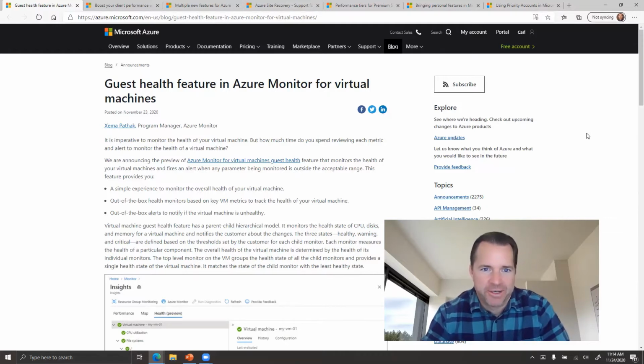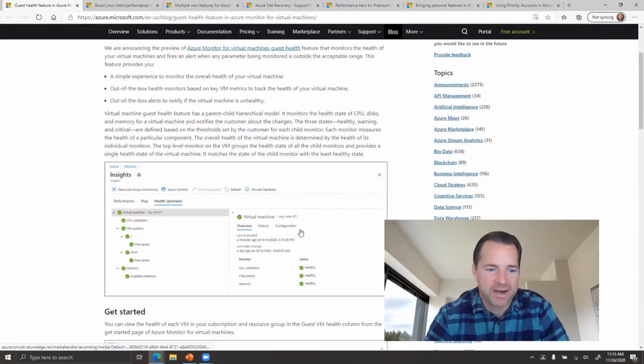Guest health feature in Azure Monitor for virtual machines. This is currently in preview, and it provides you with the capability to monitor your virtual machines in Azure and predefine 3 states as to the health of these machines. They could be healthy, warning, and critical, so basically red, yellow, and green. And you can define the components and the metrics that make the most sense for you in terms of ascertaining whether or not the machine is healthy.